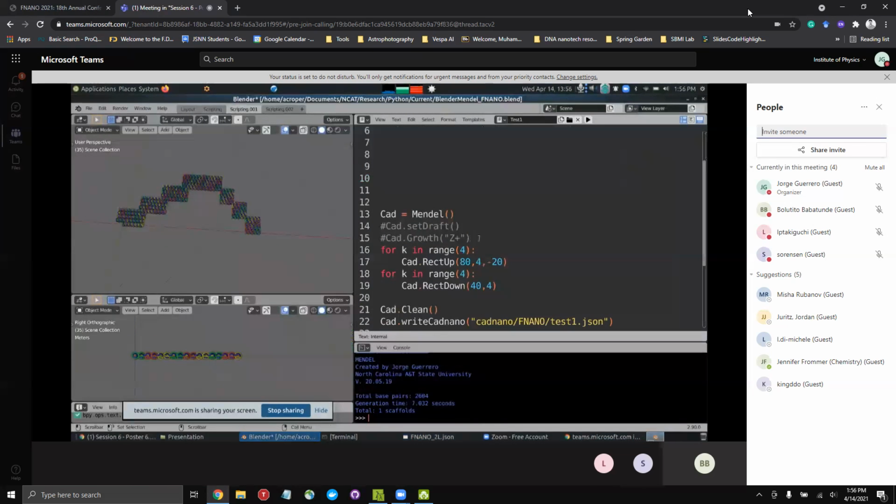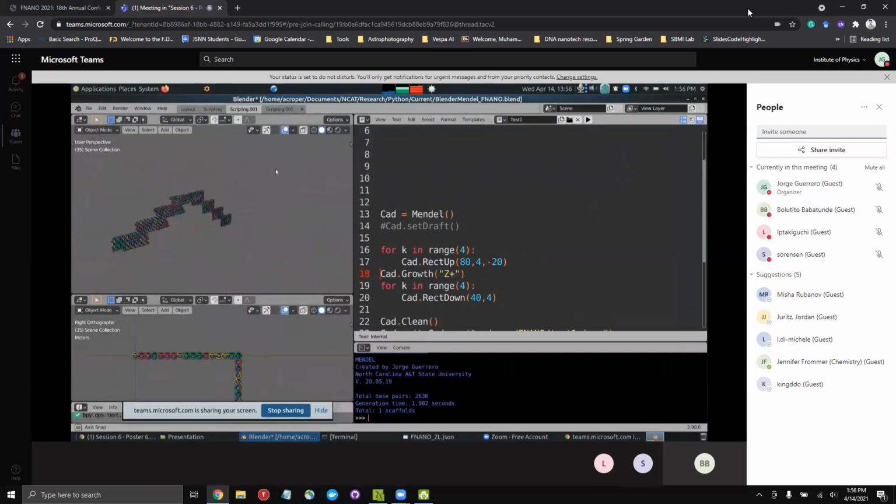If I want to go to z, I can use this command, grow, and I can say, okay, grow in the C direction. So if I run this command, instead of the last stage, it is going to grow in the C direction. So this is back down. I can do rect up. So it can go up in the Z direction. And if I wanted to go in the opposite direction, I can say Z minus.